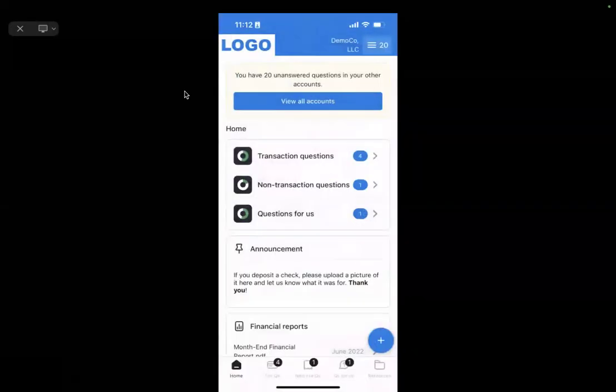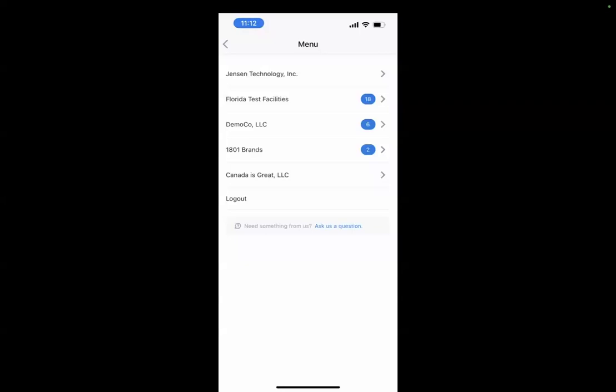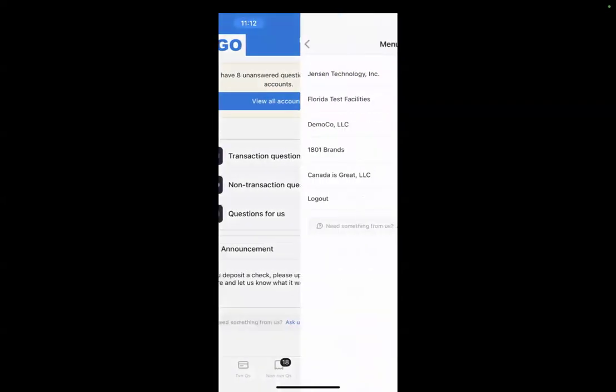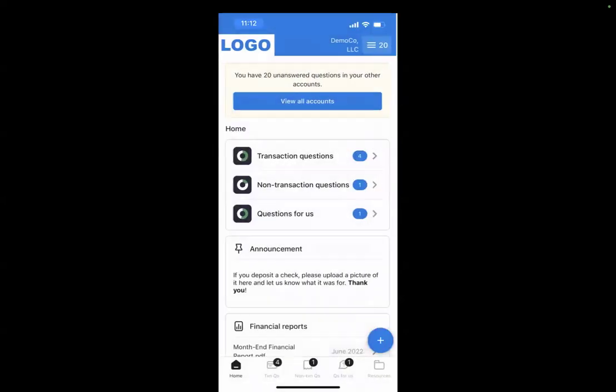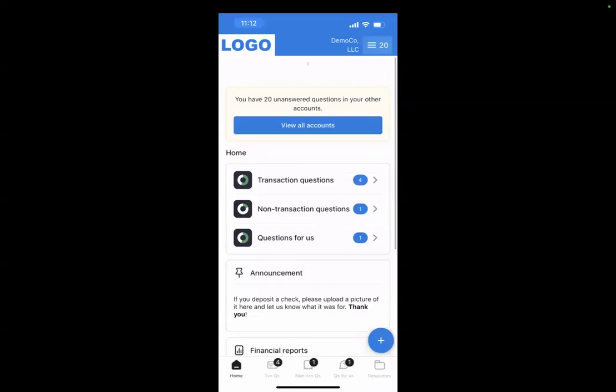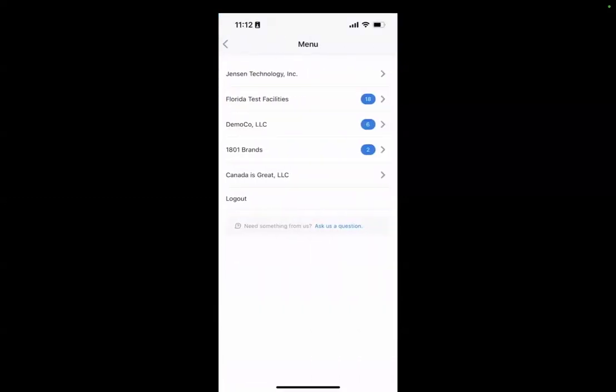Okay. So if your contact has access to multiple client files, they'll see in the top right hand corner the name of the client they're currently in. They can also click this menu item on the right and see all of the questions in different client files that they may have access to, so they can always toggle between them. And then we even have this callout at the top right that says you have unanswered questions in your other accounts, so that they know if they're in one client that they may need to answer questions in others.